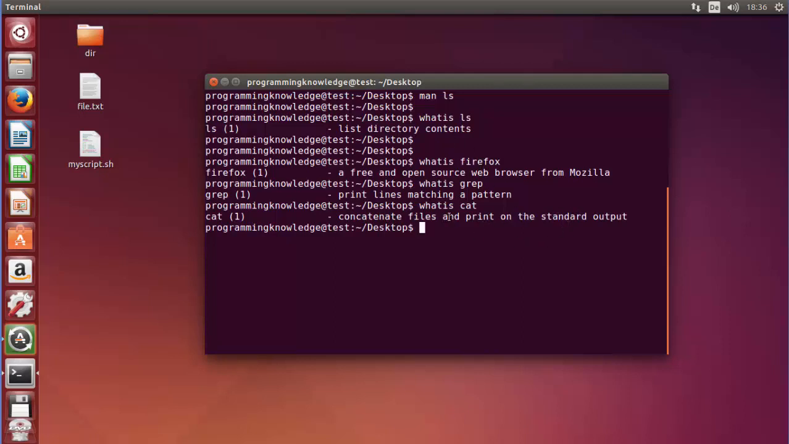So you can use the whatis command to display a short description of a command which is present in the man pages also. So this is how you can use the which and whatis commands in Linux.